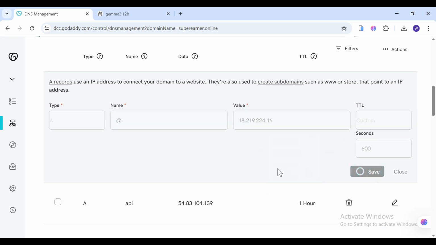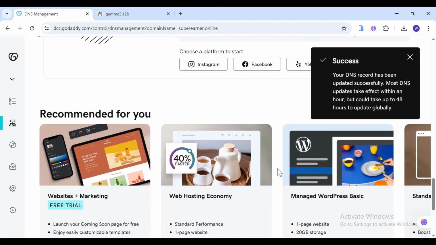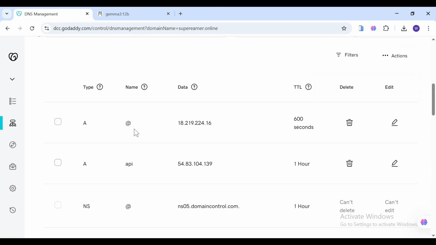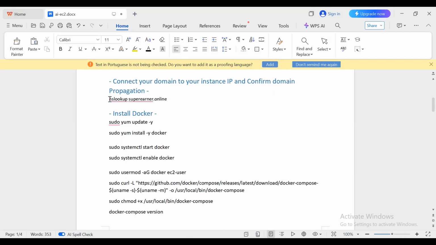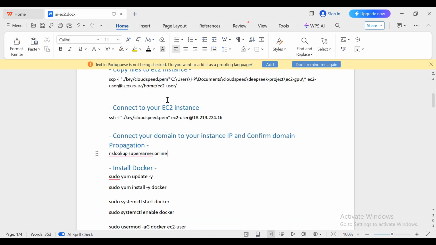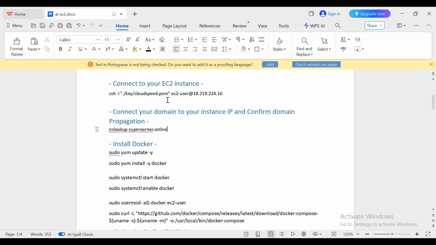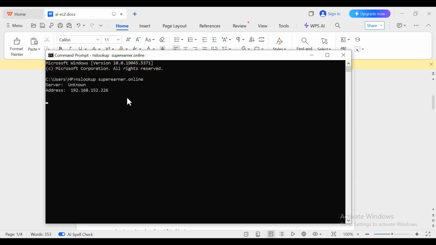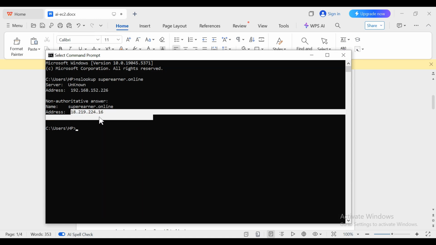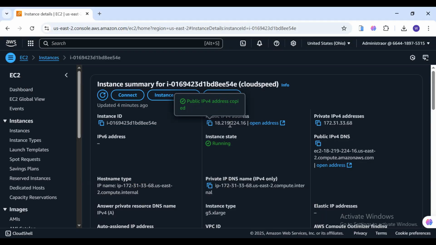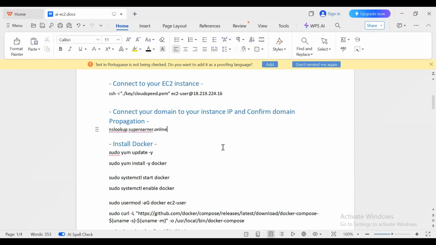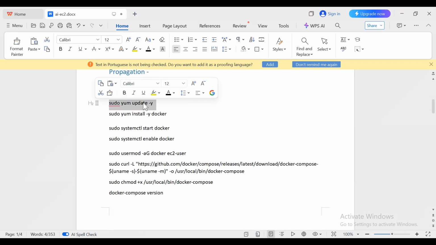It's updating. When you update your IP address on your DNS, I recommend that you confirm that it's connected properly, and it's well written in the documentation. You use the command nslookup, then the domain you are using. We can run this on command prompt. Now we can confirm that the IP address of our domain name is the same as the IP address of our server. Let's get back to the documentation.